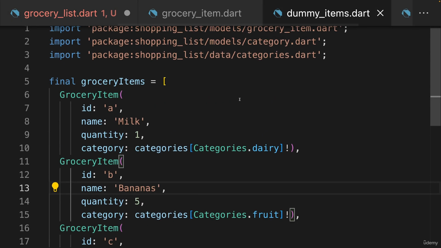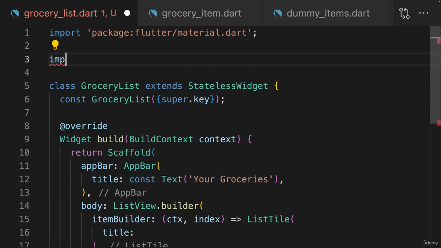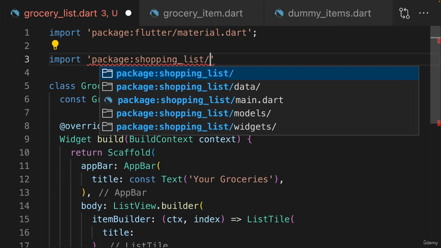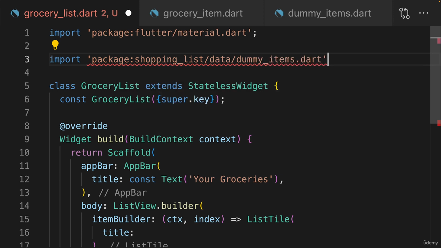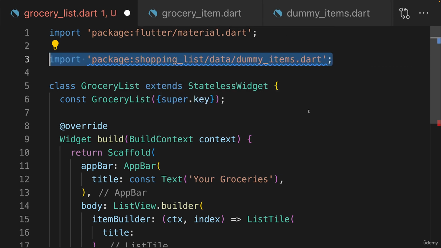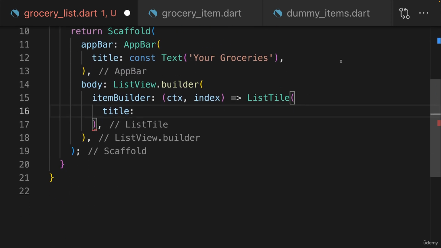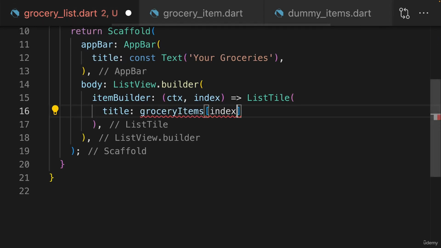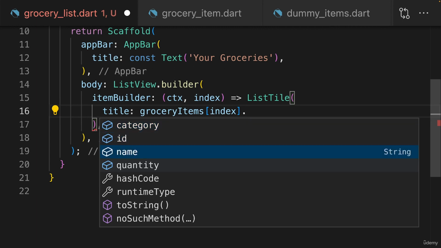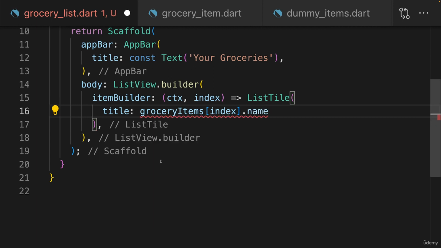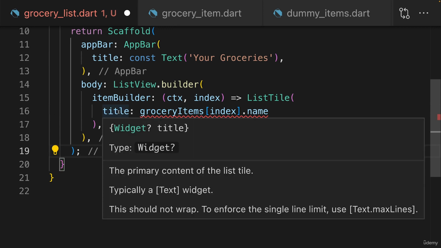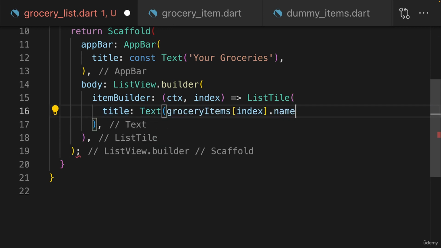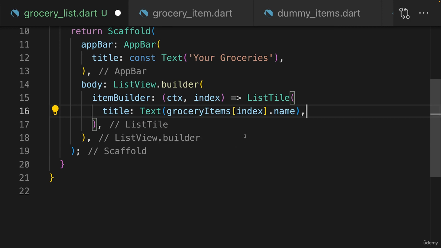Well, and to do that, we should simply add an import to this dummy_items.dart file in this file here by importing our own package, which in my case is called shopping_list, and then from there the data folder, and then there the dummy_items.dart file. And with this import added here, we can then go down here and use our grocery items list to access an item by index, and to then access its different properties like name. Though, of course, title actually does not want a string, but a widget. So here I'll build a text widget with that name. But that's now my title.